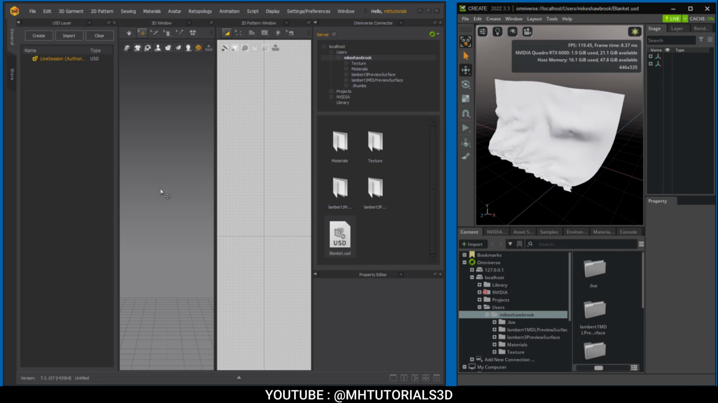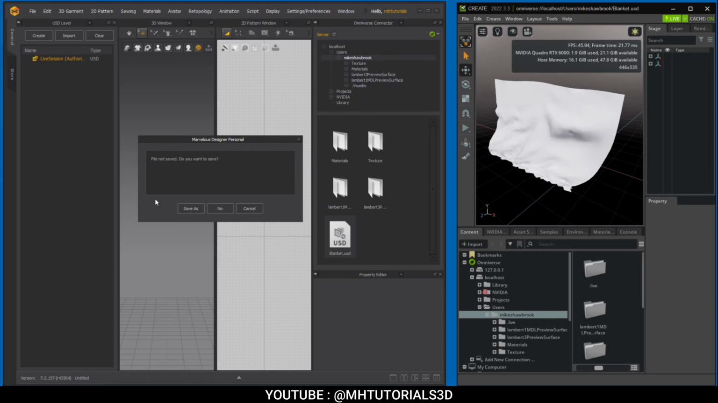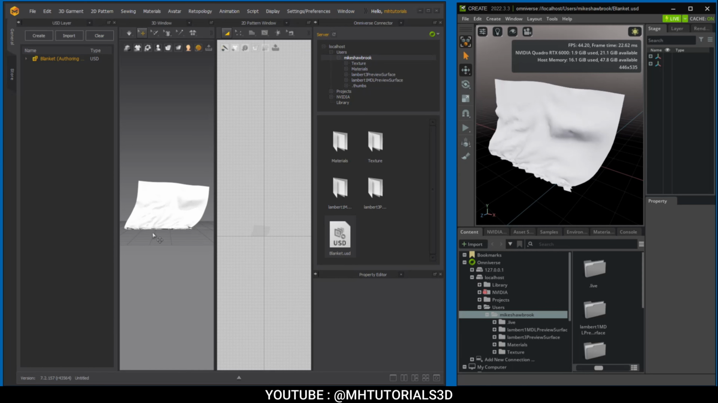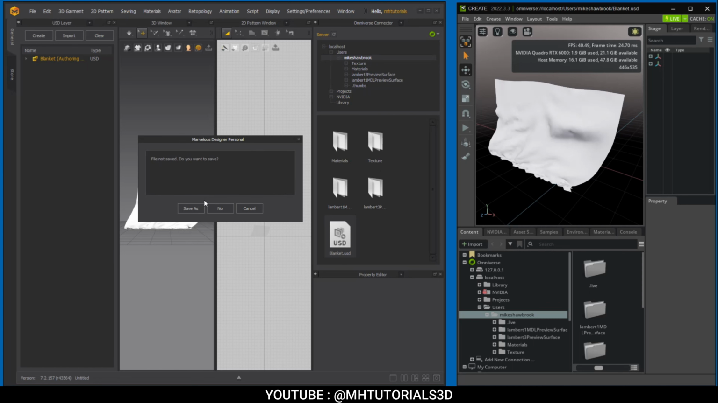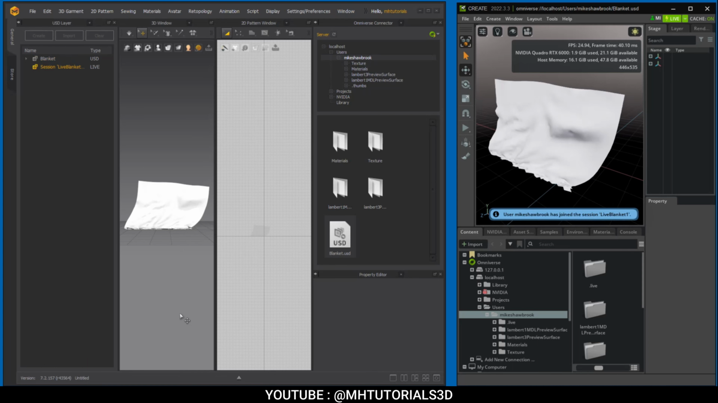And now over here, we need to join that same session. So what we're going to do is make sure that we have the same file opened. You need to do that first. So double click on that, open that up. And now instead of add server, it says join session. So now you can join that session, and it's called live blanket 1. We're going to click on join. There you go. So we now have a new live connection between the two.